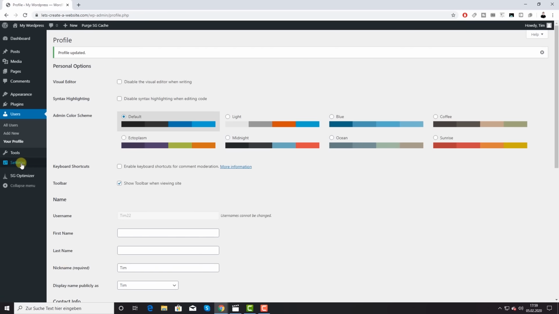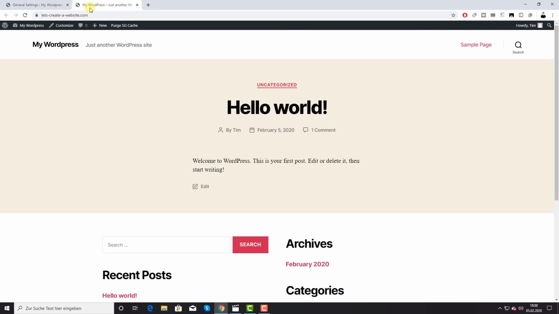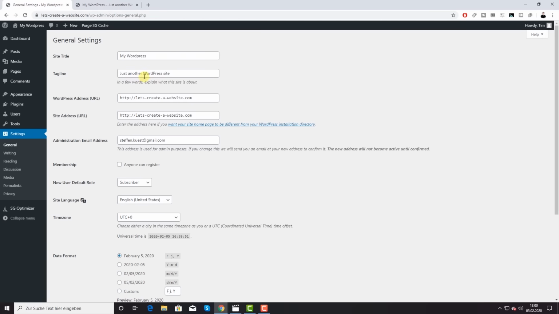Now we can hover over Settings and click on General. And here we have the site title and tagline. Right now the site title is My WordPress. You can also see it here, or if I open the site, you will also see it up here in the tab. My WordPress, just another WordPress site. So here we can change the site title and tagline. For example, Tim Wessels, learn how to make a website.